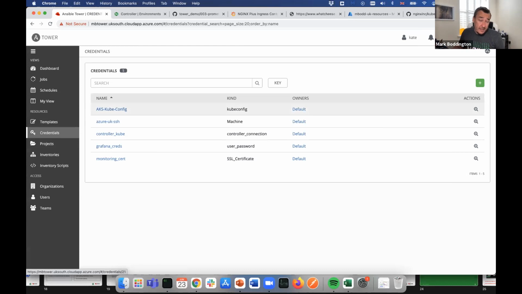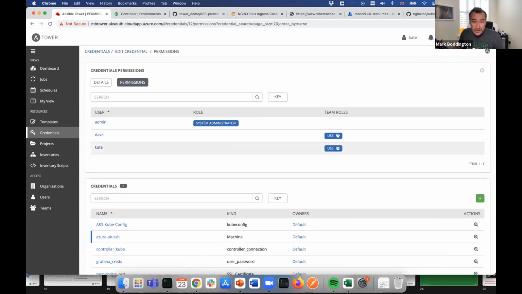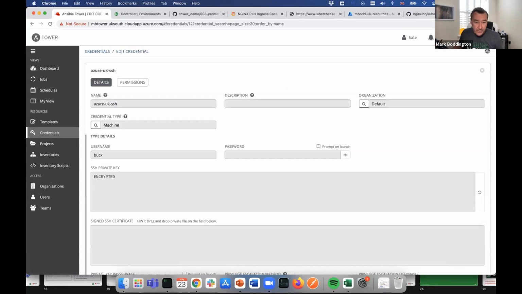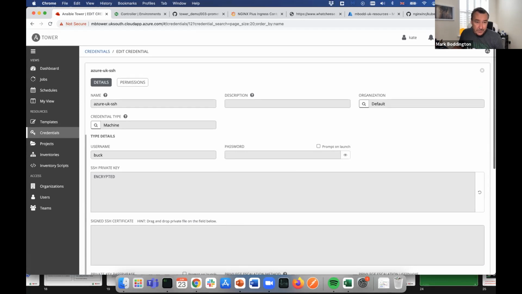And as you said, I'm logged in as Kate. When I look at credentials this time, I have a much shorter list. I can only see the things that Kate is able to access. So Kate can access the key, but her permission is only use. She can use this SSH key, but she can't see any other information about it. She can't actually see certificates and stuff.